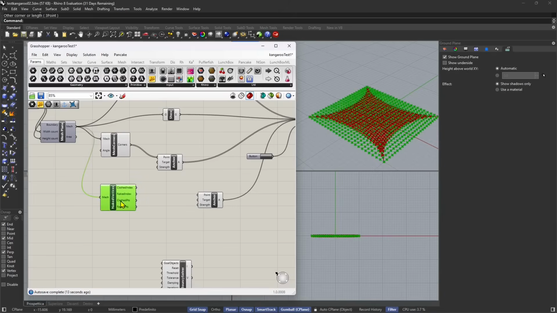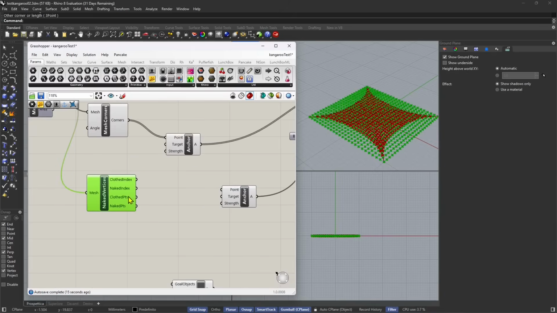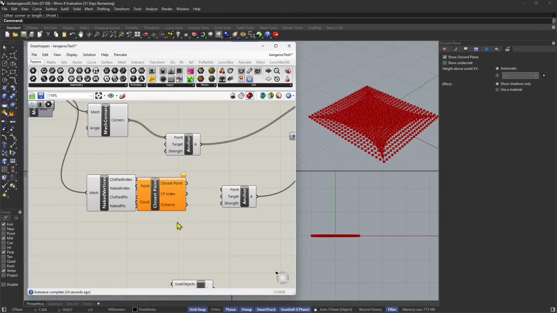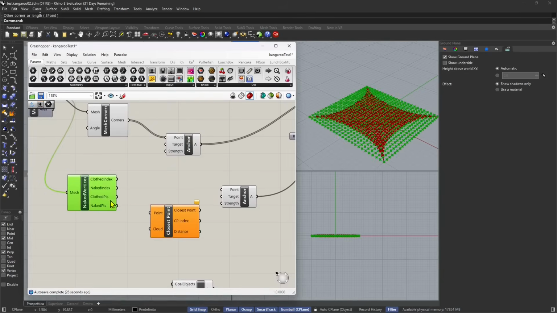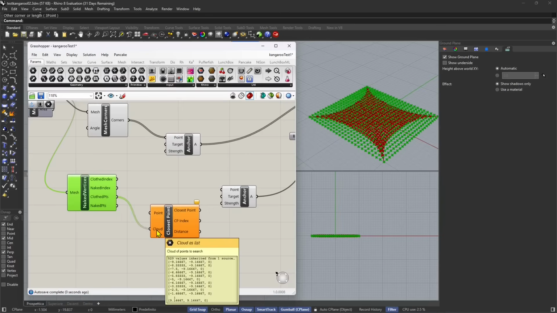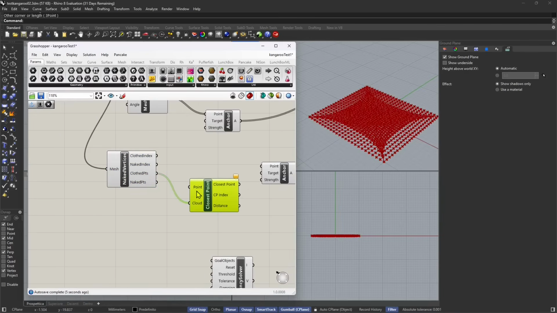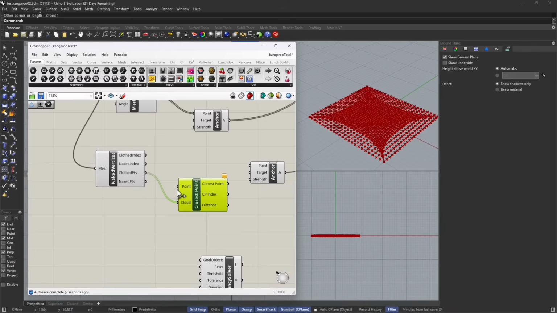So let me just delete this. And let's say I want to use the closest points this time. And I want to look for the closest point here. So this gets this cloud of points, and it will use them to be deformed by other points.